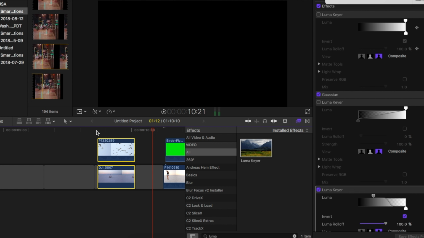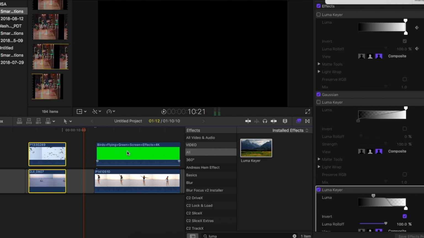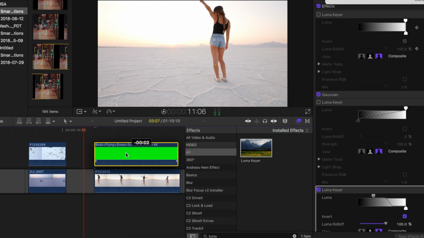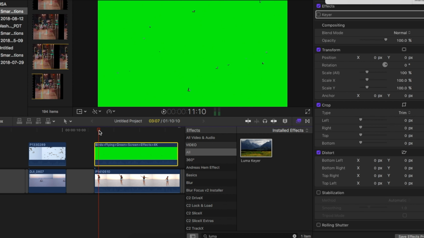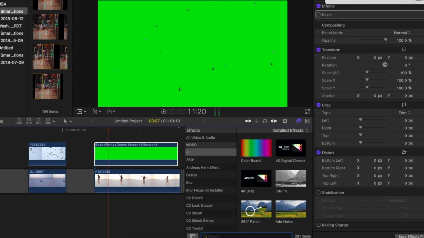Alright, for the second tutorial, if you're not able to go out and film some birds, you can always grab a clip of some birds against a green screen on YouTube and whatnot. I'll post these two bird clips down below and you guys can use it and try it for yourselves. So for the green screen, instead of the Luma Keyer, you guys are going to want to use the Keyer.